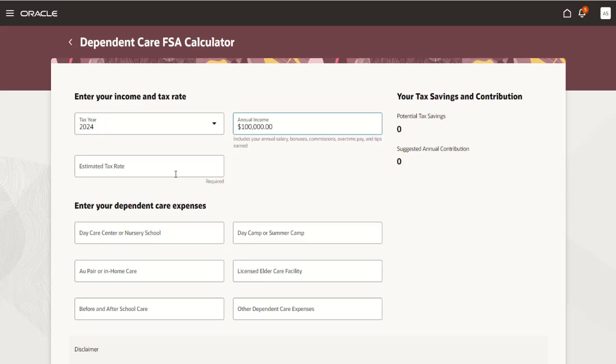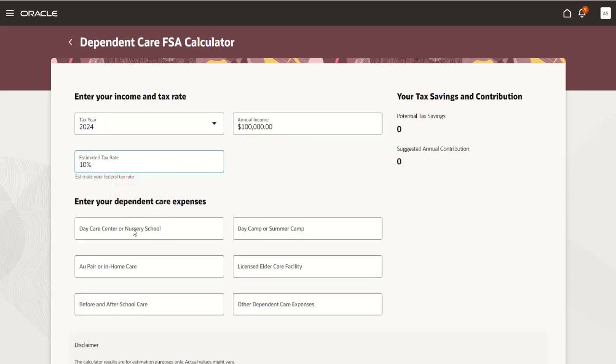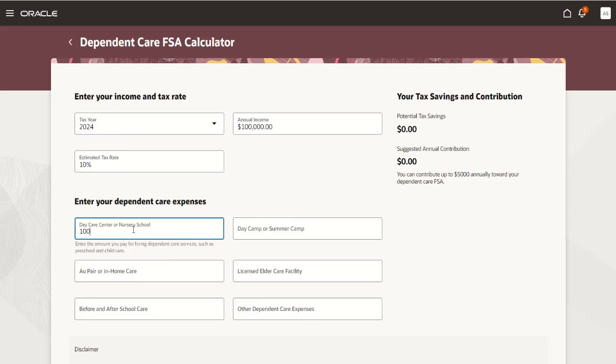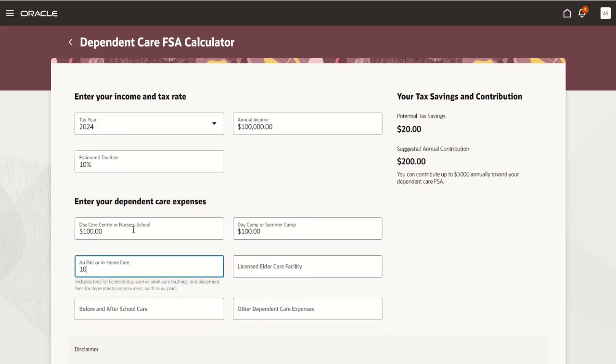Enter $100,000 for annual income, estimated tax rate 10%, and 100 for each of the categories below.